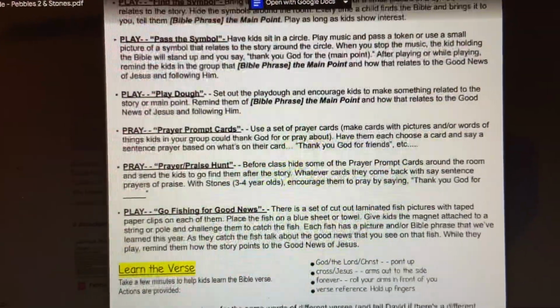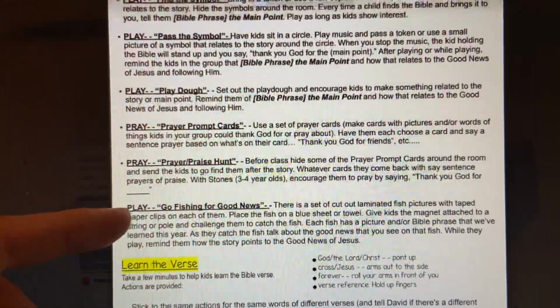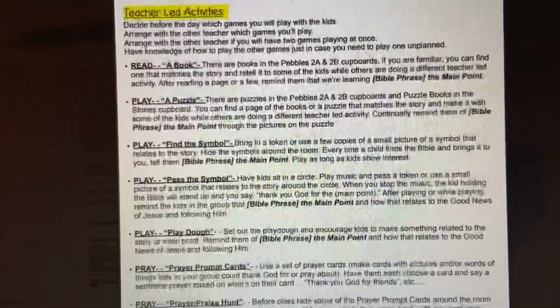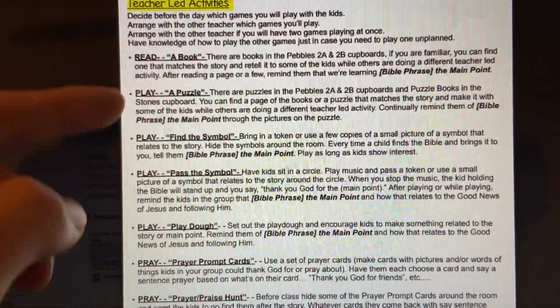We have a bunch of these actually, like the prayer prompt cards, prayer praise hunt, and fishing for good news. I think they're always in the box. And a lot of these are kind of always in the box. Anyway, let's keep on going.